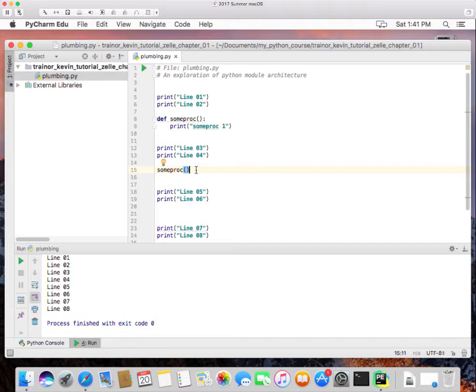So this is what we call a procedure invocation. This is the procedure, this is invoking it. We use its name to invoke it, and it should run that one time. So we should get line 3, line 4, some proc 1, then line 5, line 6. So let's see if that works. Let's give it a run. There it is. Line 1, 2, 3, 4, some proc 1, 5, 6, 7, 8. So it's pretty simple. You can take your code and you can put it into procedures, and we'll talk about why we would want to do that in just a minute.